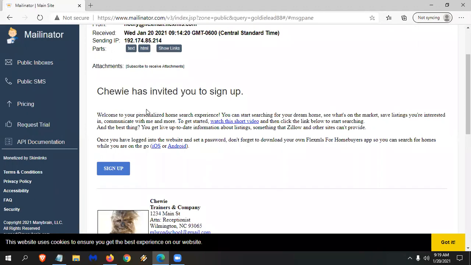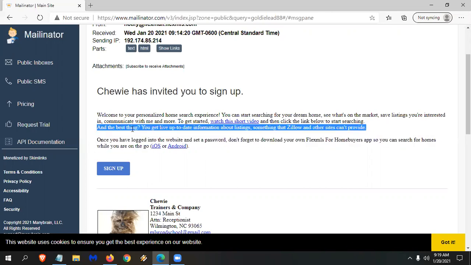The one thing I do change in the message is this text right here. I add this, and it says, and the best thing, you get live up-to-date information about listings, something that Zillow and other sites can't provide. I find that this is important to add because it really shows the value of the portal. There are so many ways to search for listings on the internet: IDX sites, Zillow, Redfin, Trulia, a Coldwell Banker site. But because you are part of the MLS, you have access to the primary source of data. I find this so important to add.